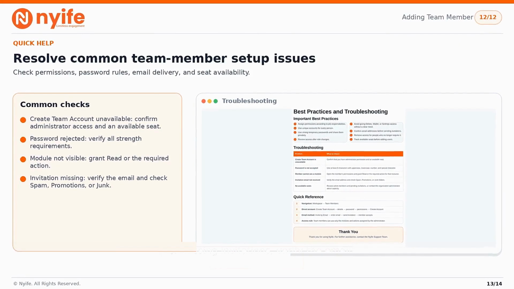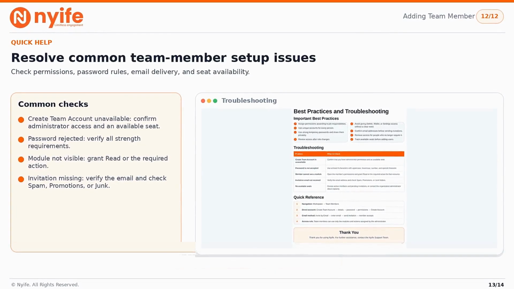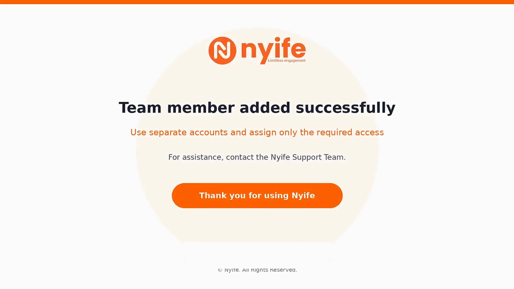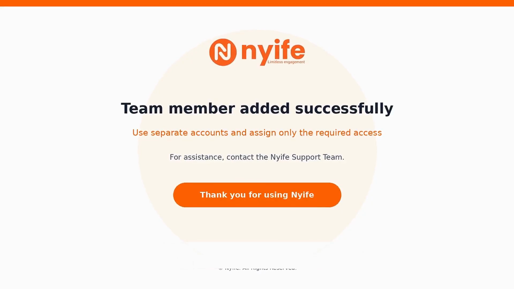If Create Team Account is unavailable, confirm administrator access and an available seat. If a member cannot see a module, review permissions and grant the required action. For missing invitations, verify the email address and check spam, promotions, or junk folders.